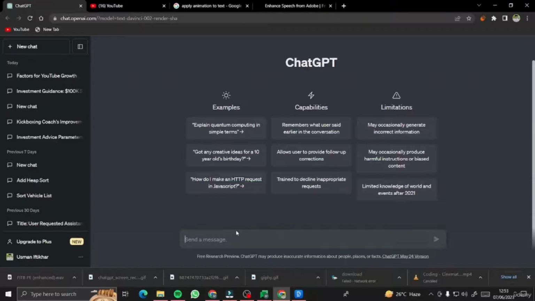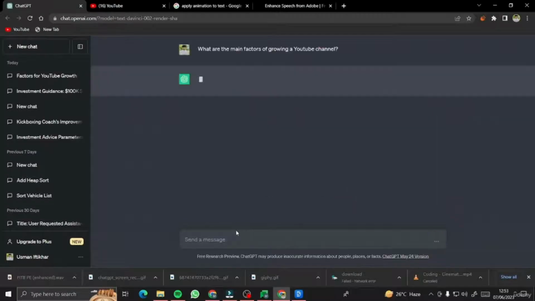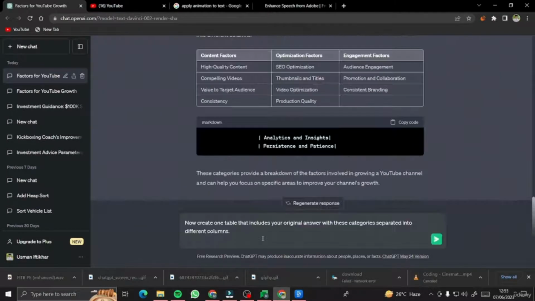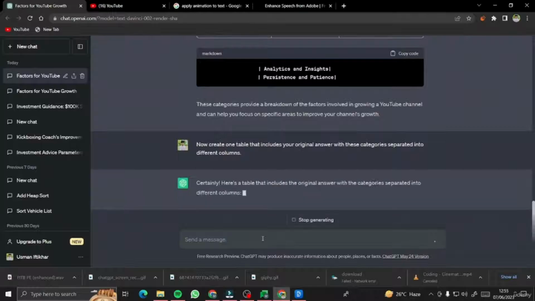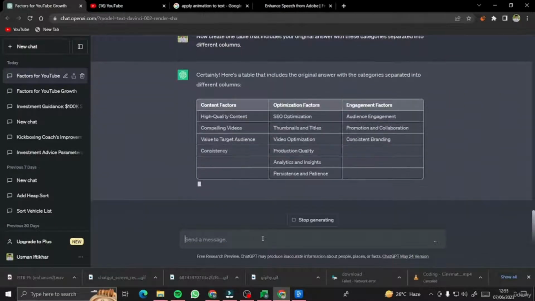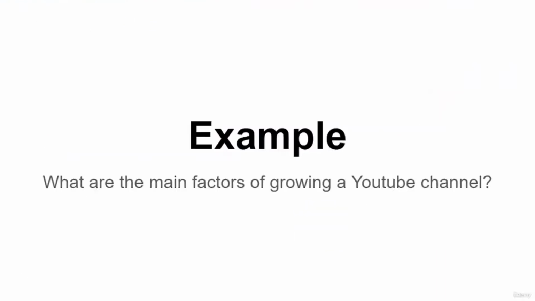So first of all, you'll just type in your question, and the next thing you're going to ask it is to categorize those into separate different columns. And the last thing you're going to ask it is to create separate tables for their respective columns, so it will be easy for you to understand and jot it down. Okay, so this will be the example that we're going to be doing today. So without wasting any time, let's just get right into it, and I'm going to open my ChatGPT here.